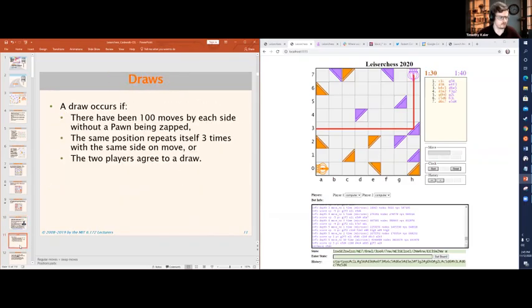Okay, and a draw in the game occurs if there's been 100 moves by each side without a pawn being zapped, or if the same position repeats itself 3 times with the same side to move, or if 2 players agree to a draw. But that only happens if you have 2 humans playing against each other, because computers are heartless.